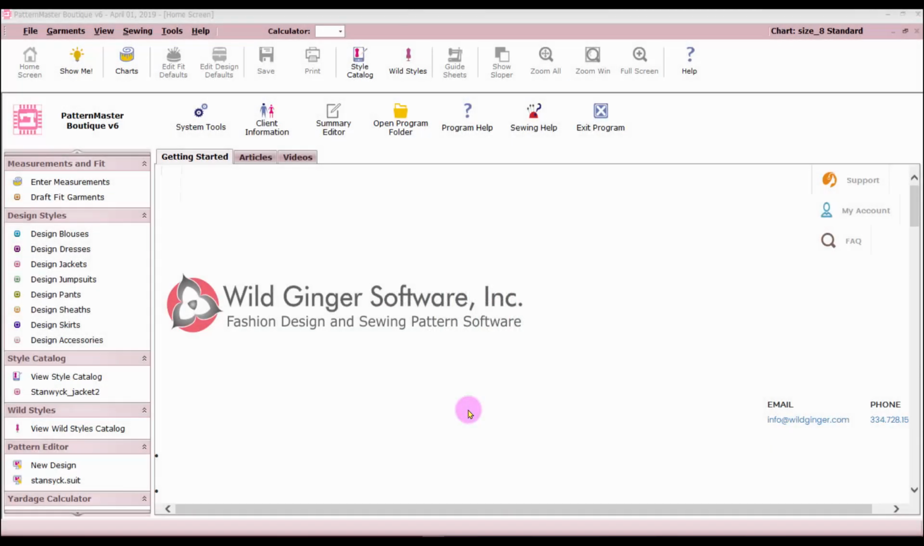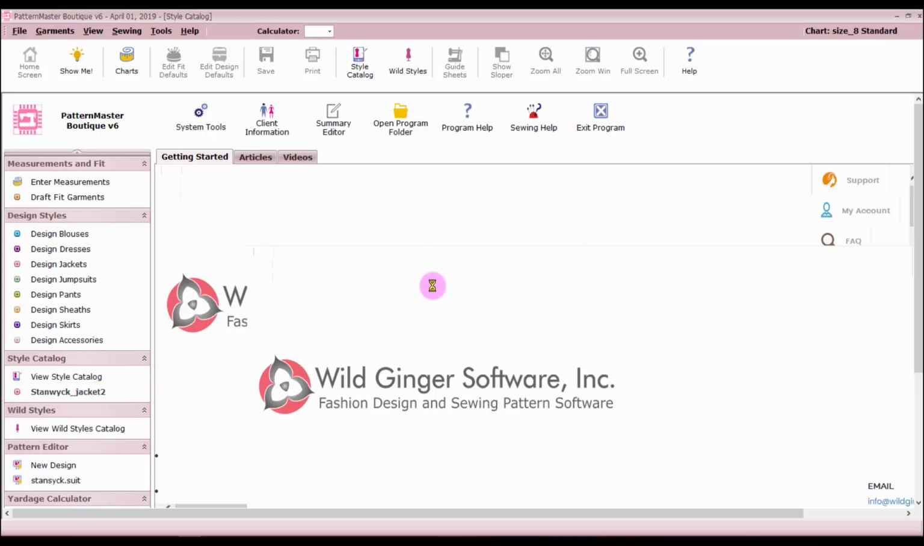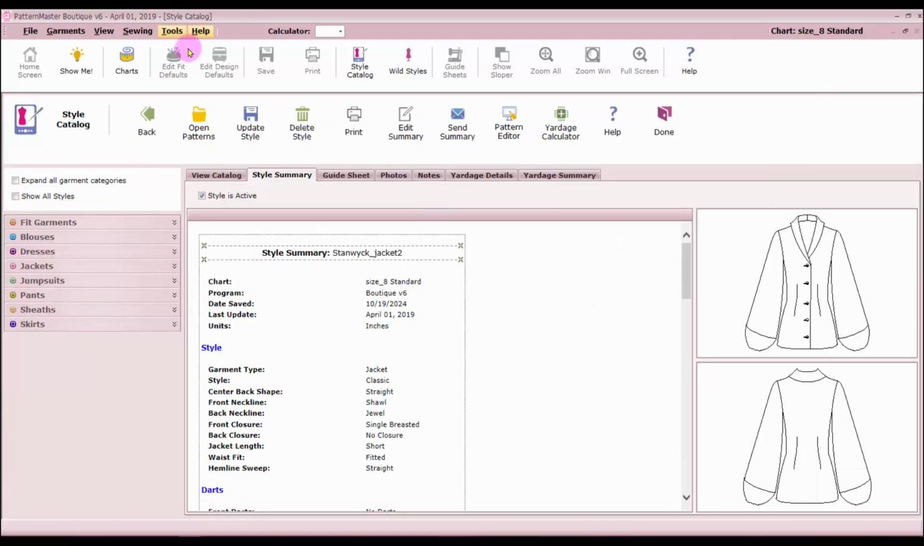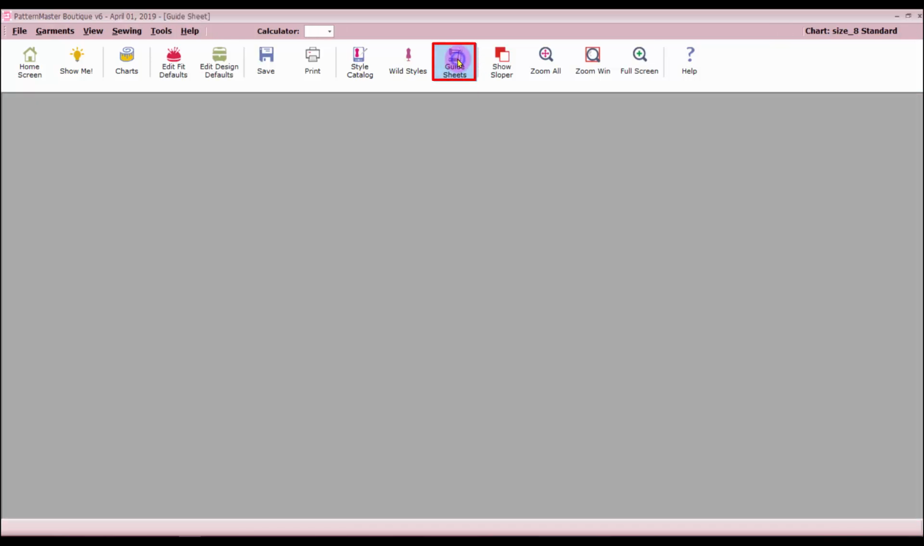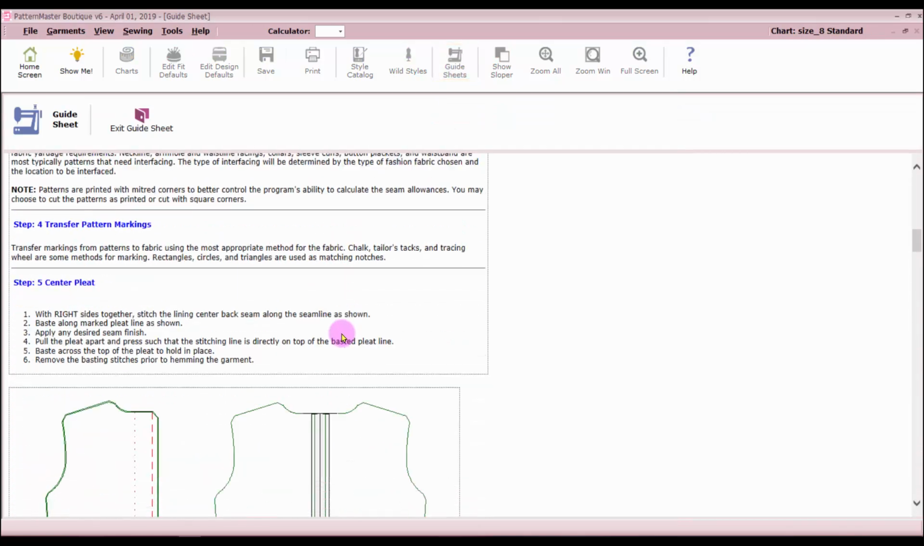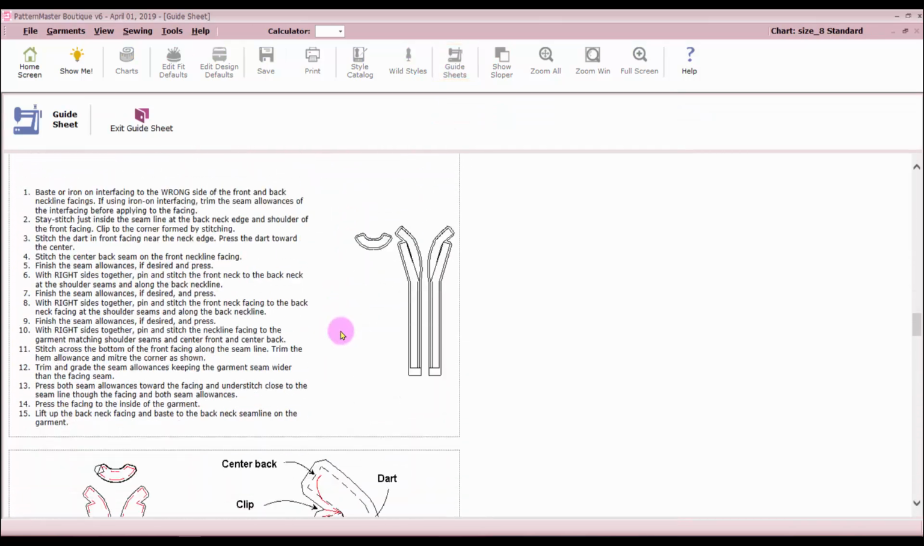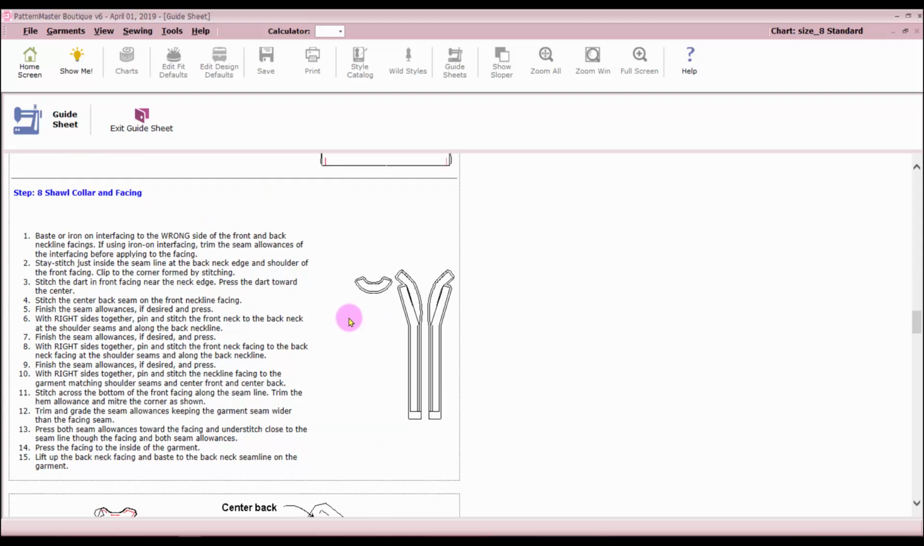In order to draft the faux fur undercollar, we first need to understand how a shawl collar is constructed. So I'm going into my jacket. I've got the main program up. Going into my jacket, opening the patterns, going into the guide sheet. Okay, so here's the collar.